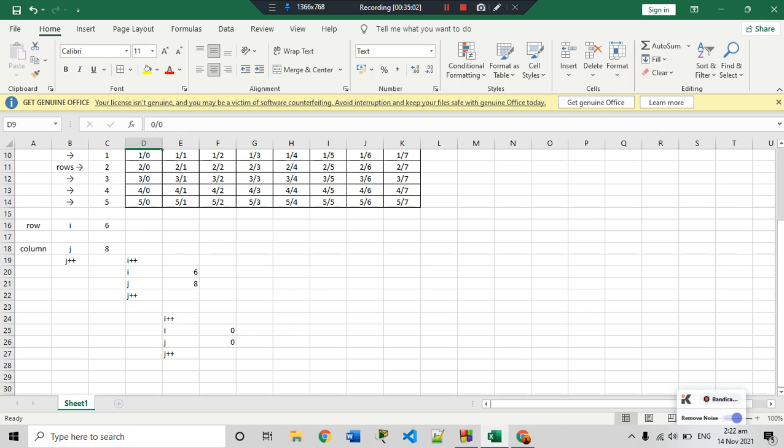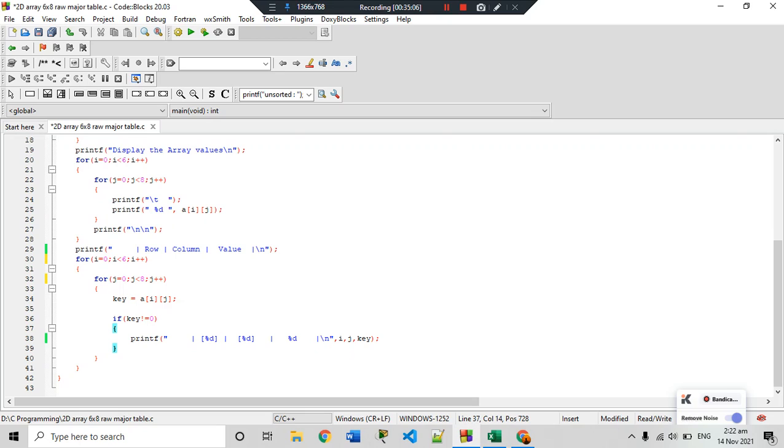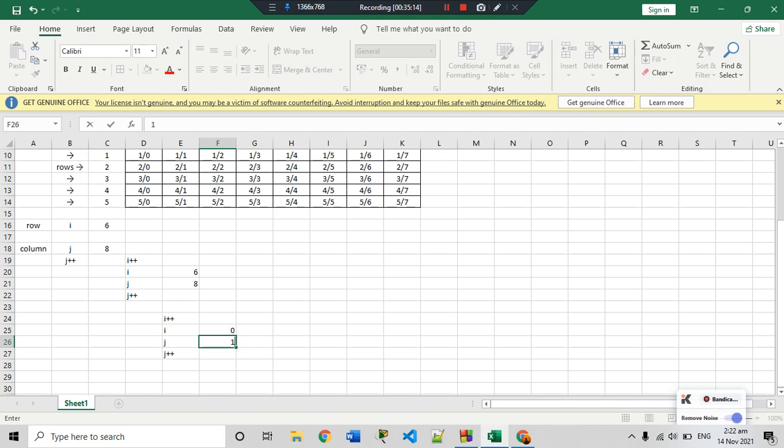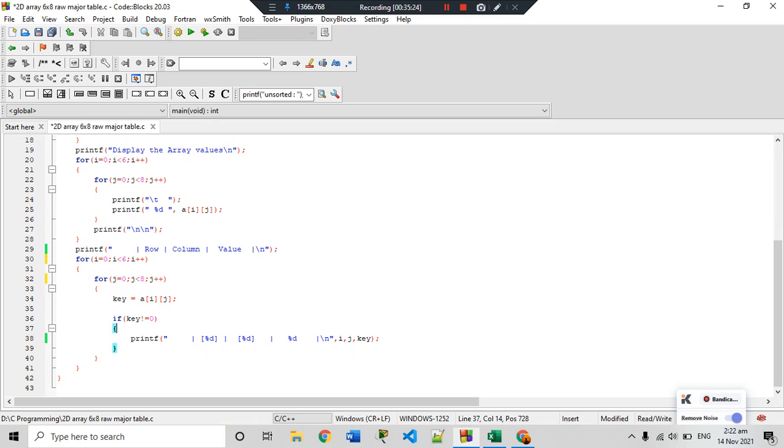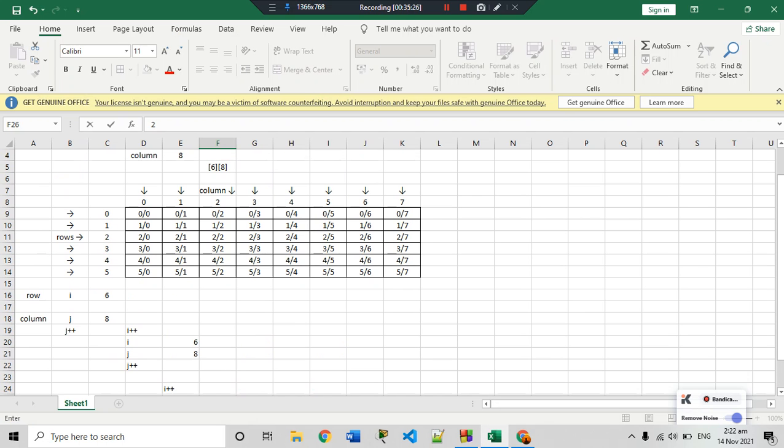So j now will become 1, and it prints a value again. If we input another value that is non-zero, it will print. After that, it will increment by 1 again, so like we did, 2. So if we input in this position 0 and 2, which is row 0 and column 2.